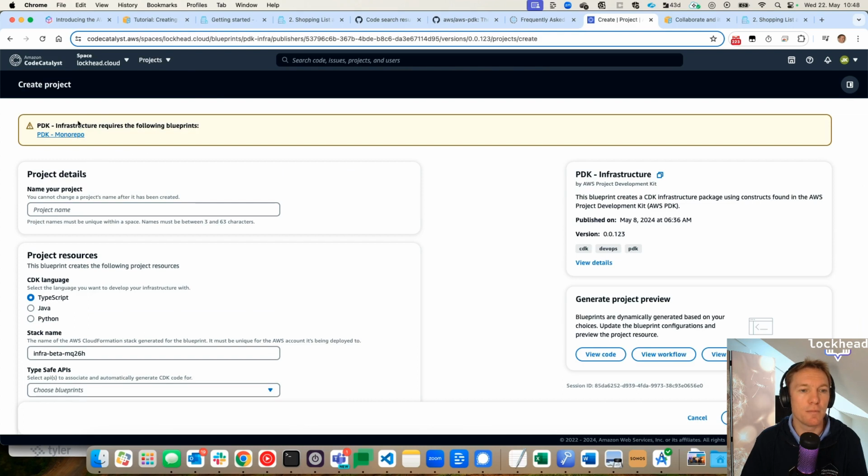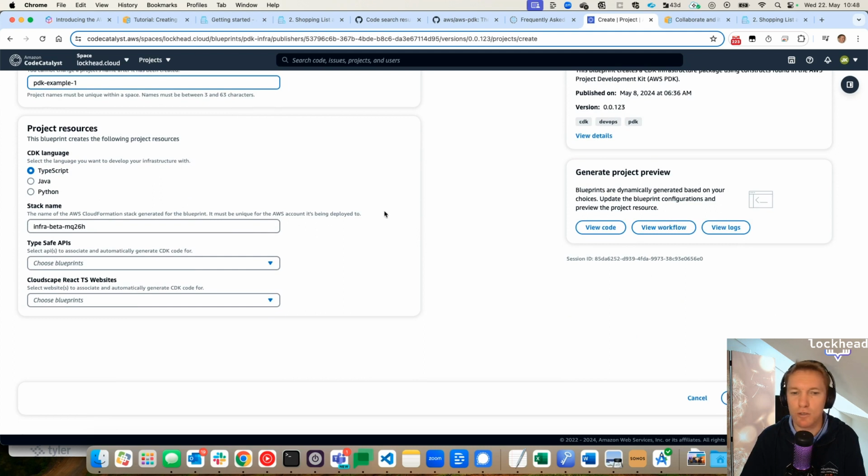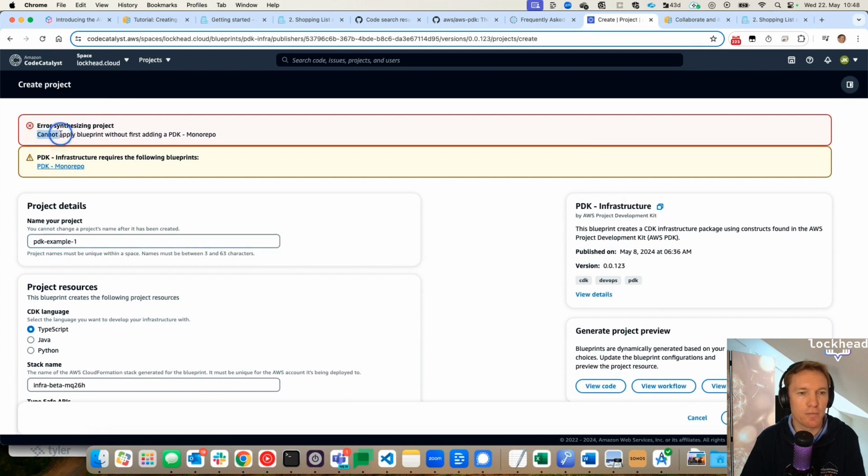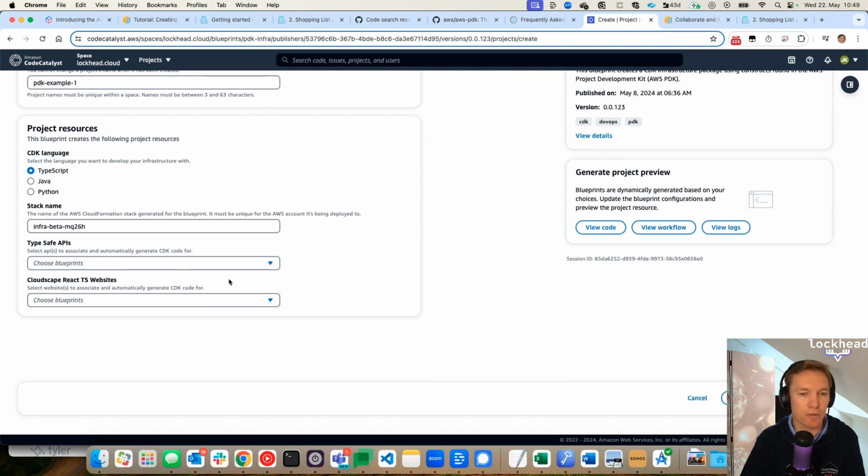And as you can see over here, it says it requires a monorepo blueprint, PDK example 1. And let's see if this is going to let us move ahead. So this is interesting. Now here I got an error message that it cannot synthesize without having that monorepo created, but still this button is available to click. This is strange. There are no blueprints in this project. Obviously there are no blueprints, but here I can at least cross-refer to other blueprints and then generate code on top of that. It would be really cool to see the code behind that.